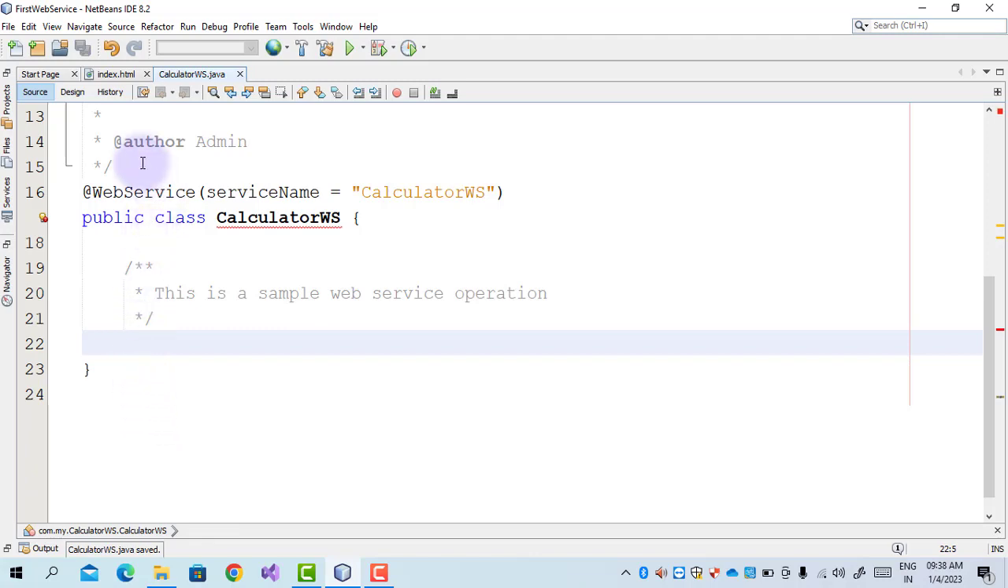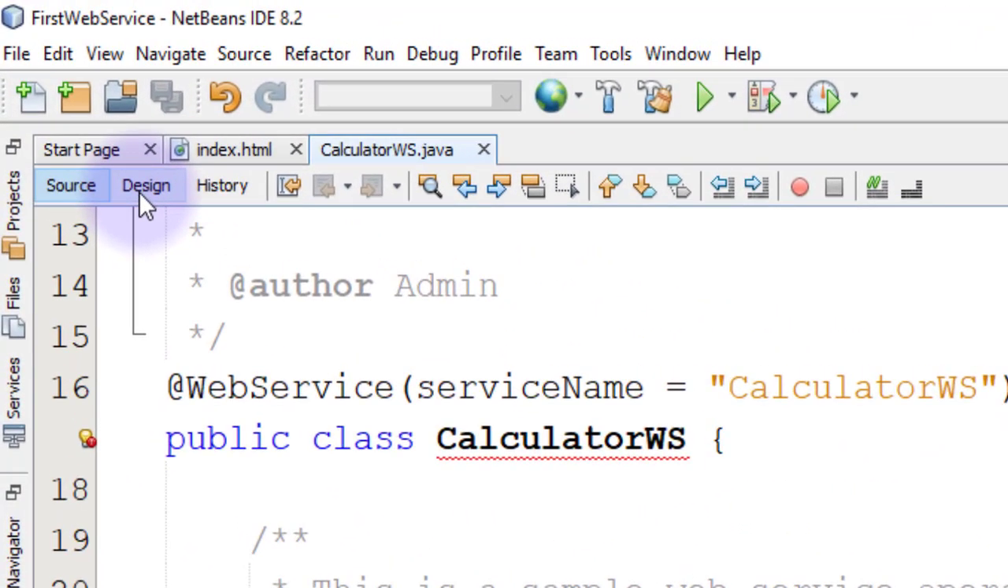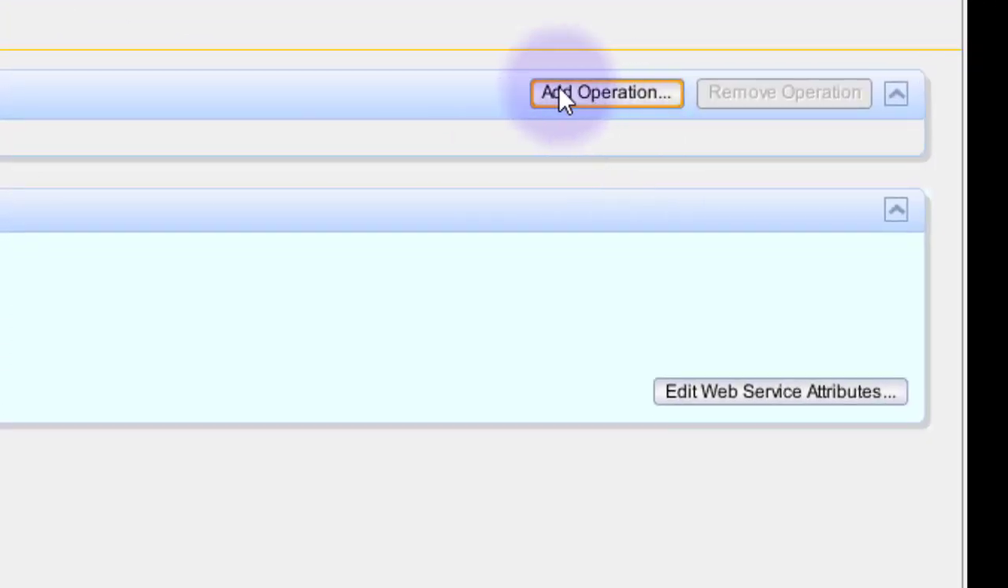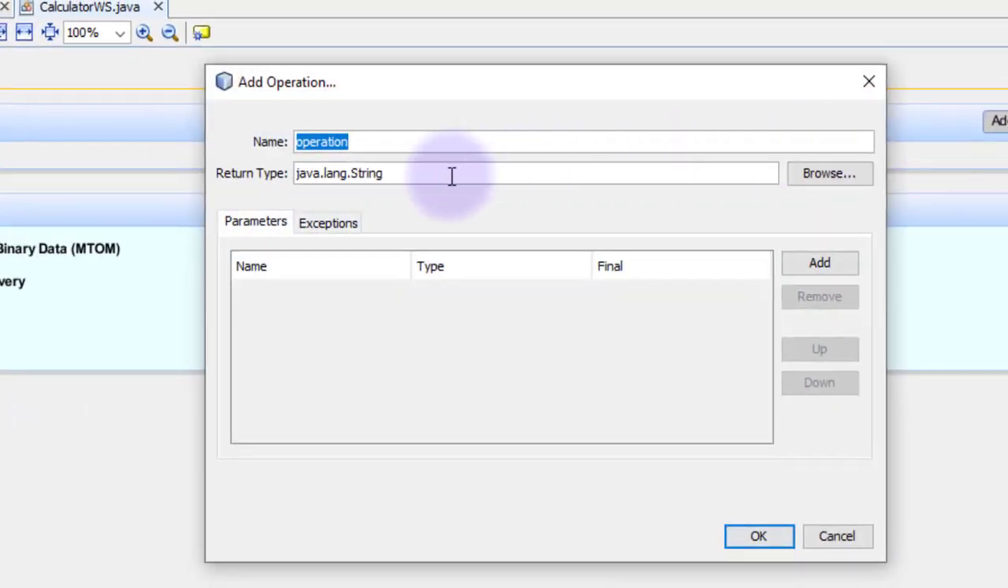Okay, now we create a new method in the web service. So click on design, right, add operation. Since we are designing a calculator web service, for that we first have to create add. Now the return type for the add method is double or an integer. You can take an integer also, right?